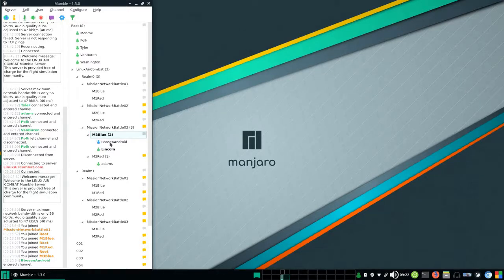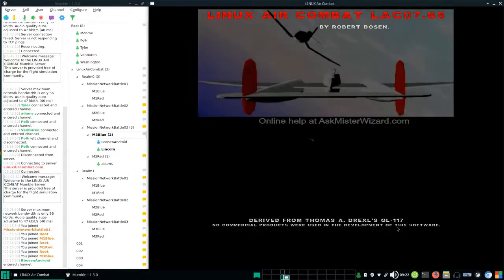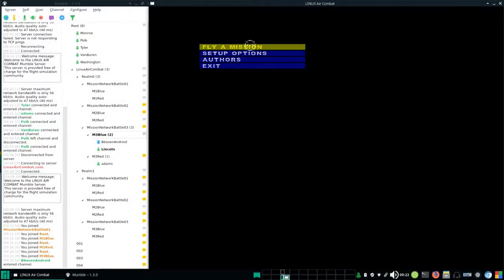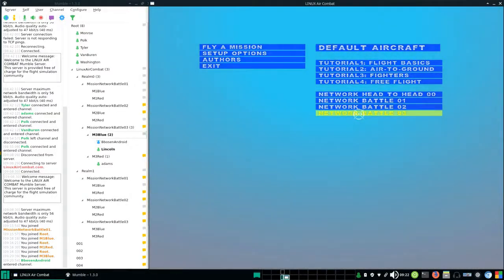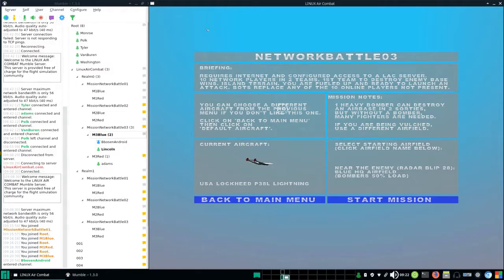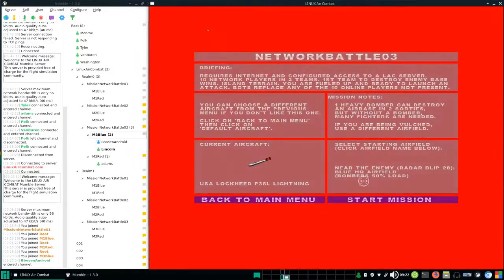And when we see that, then we're ready to fire up Linux Air Combat. Whereupon, we'll want to enter Mission Battle 3. I click on Fly Mission, Network Battle 03. I'm permanently on the blue team, so I get this chance to select which airfield I want to use. I'm just going to take the default, staying on the headquarters airfield, clicking Start Mission.